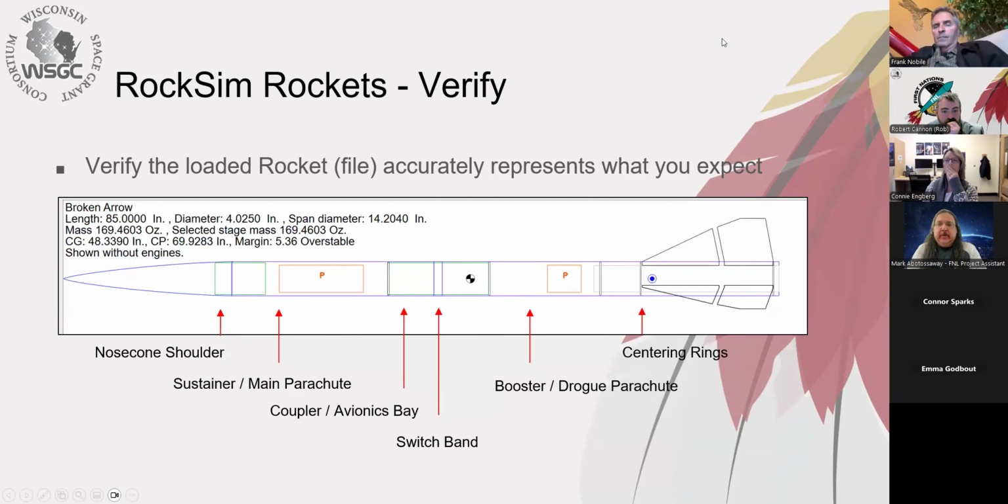So then once you've loaded your rocket, again, maybe it's rocket X from website Y. I don't know what this rocket is. Is this rocket going to be accurate? We're looking for some basic components to make sure it's a dual deploy rocket.